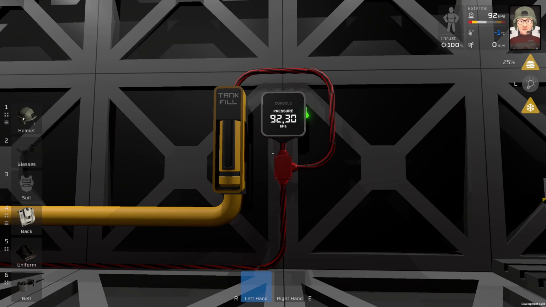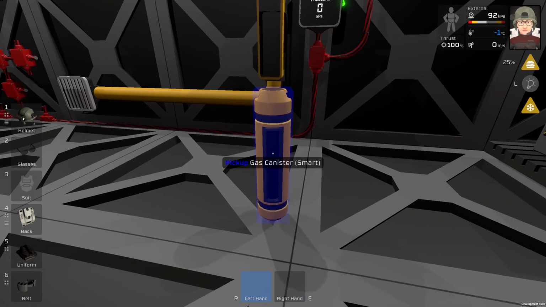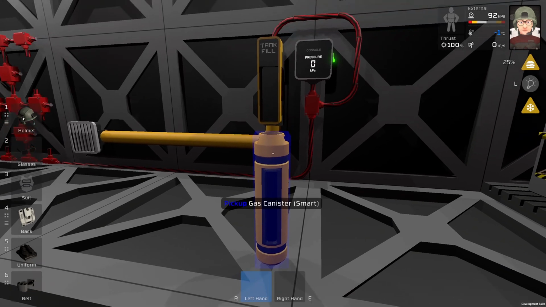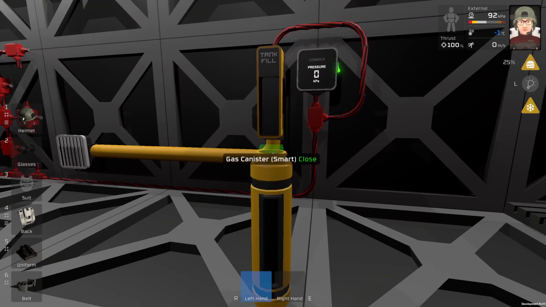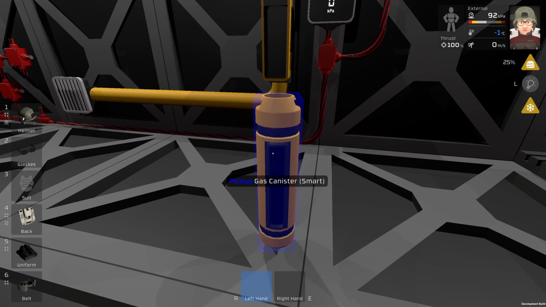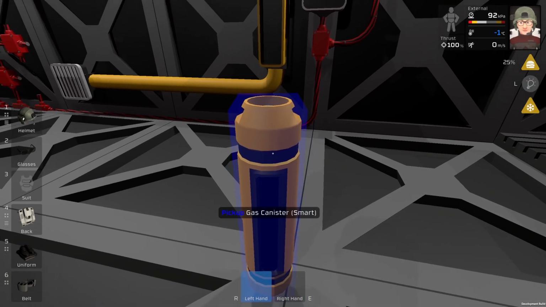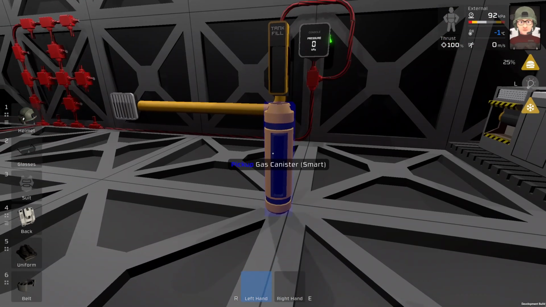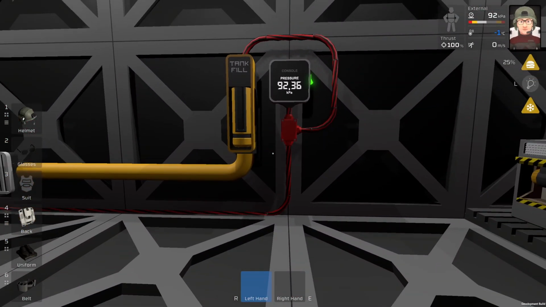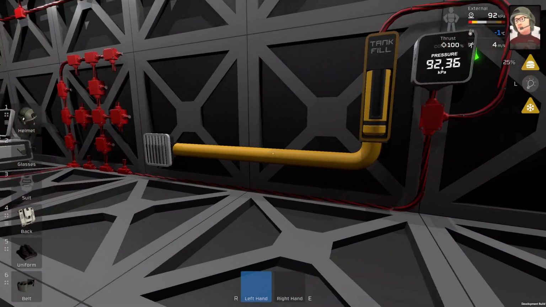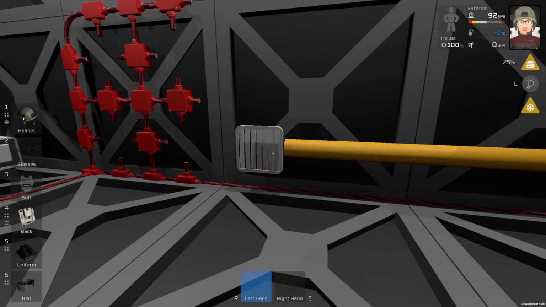So the pressure in the base, or in this Moon Tutorial Studio, is 9232 kPa. So that's exactly what is in this canister. If I open this canister, it will do nothing, because it has exactly the same pressure inside as in this base. So I will place it back. So this is the passive vent.